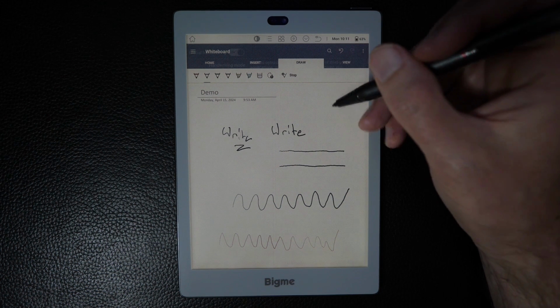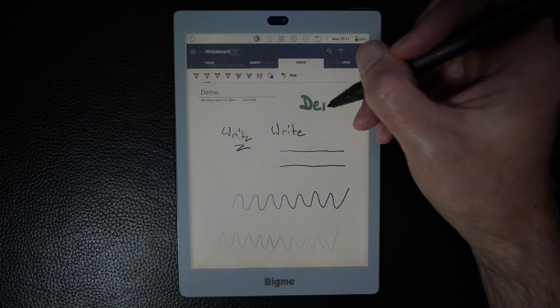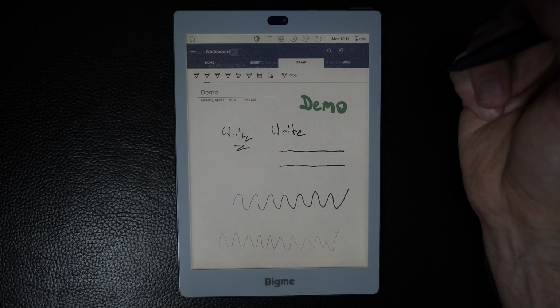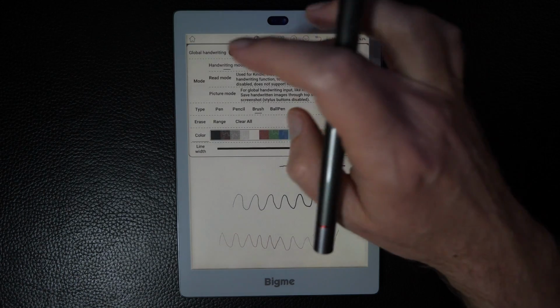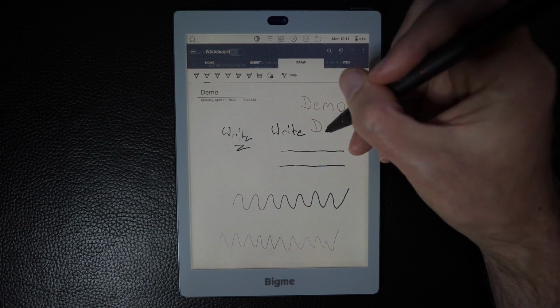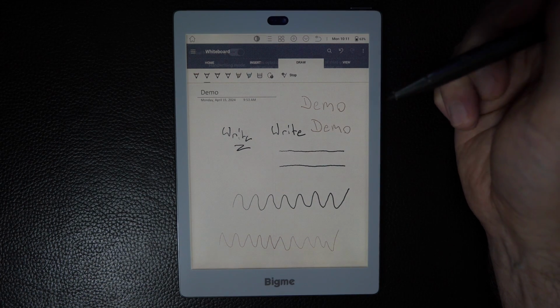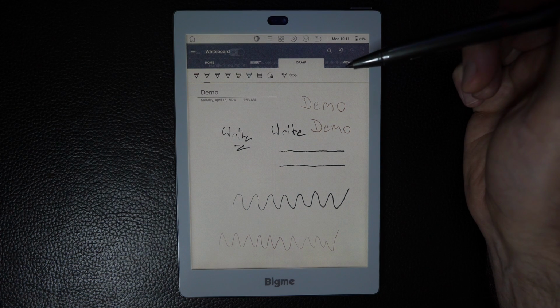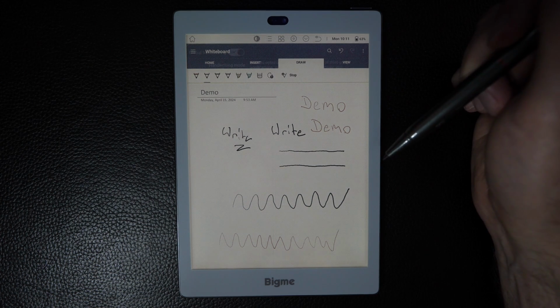So again, see, it's very responsive when I write. Then it converts. Versus, if I turn Global Handwriting off, which has a much clunkier responsiveness. So that's quite simply the purpose of this particular version of Global Handwriting.